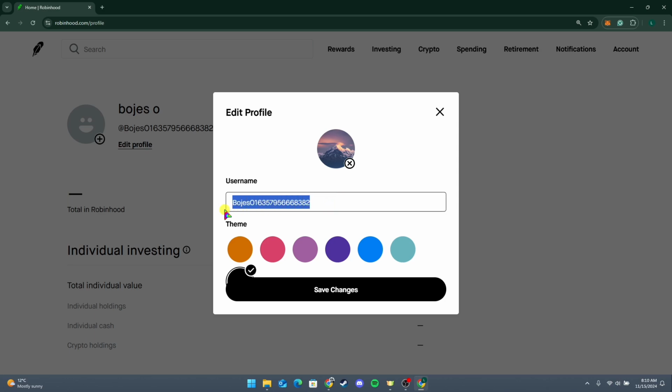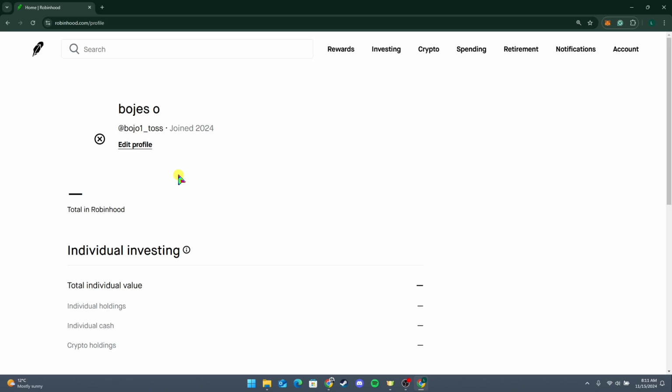Now to change the username, simply delete this username and type in a new username here. And click on the Save Changes button. And that is how you can change a profile picture.